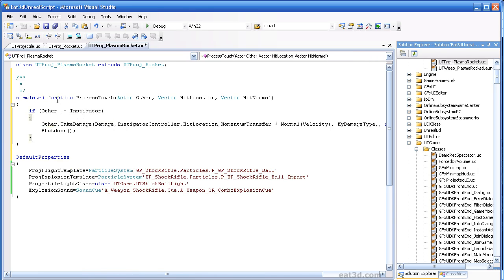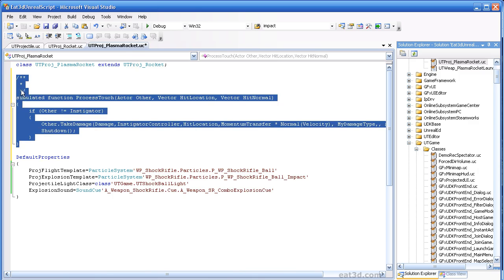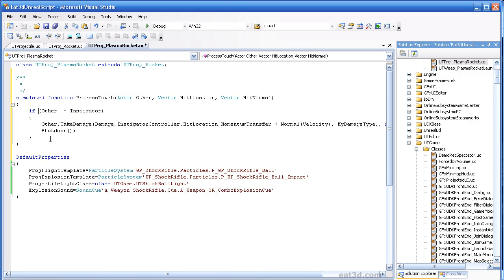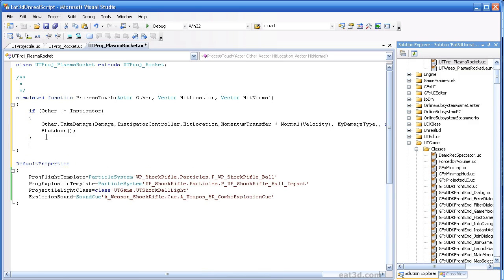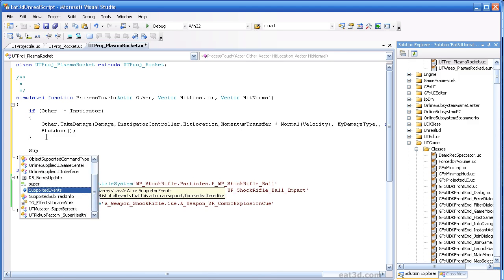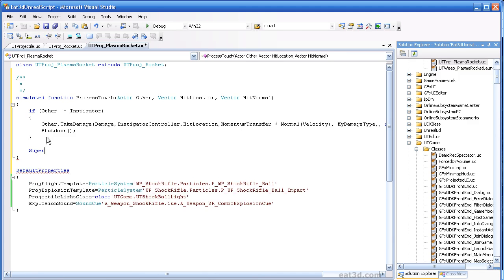So there we have overridden the process touch function, which was already inherited through the extension of the rocket class, which was extended from the projectile class. We just grabbed the process touch function and overrode it here locally, so now we get our own unique behavior. One thing when you're overriding functions, you have the option to call what is called the super. There's a keyword. You can also call super process touch and pass along the same parameters in general.